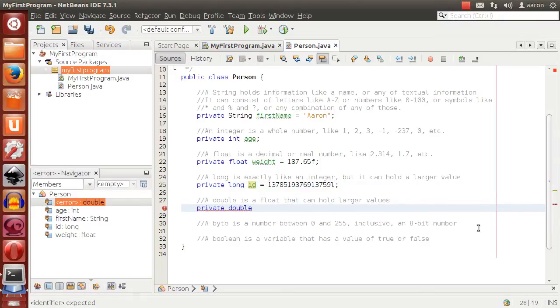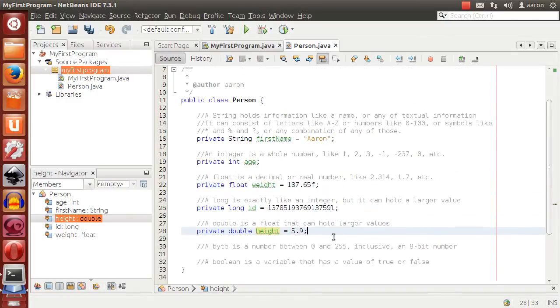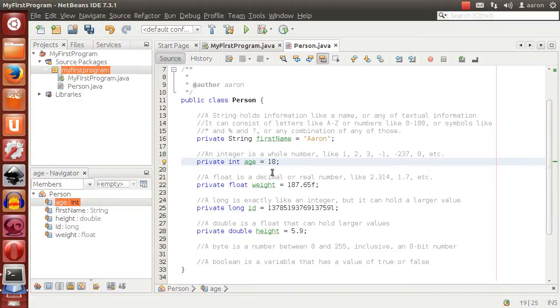To create a double, type private double. And then this is just going to be, I don't know, how about height. And yeah, it's kind of a weird format, but whatever. I'm just using this as an example. We don't really care about their height for what we're going to do anyway. But notice you don't have to put a D or anything. I'll go ahead and put in a value for that too, I guess. And you don't have to put an I for an integer.